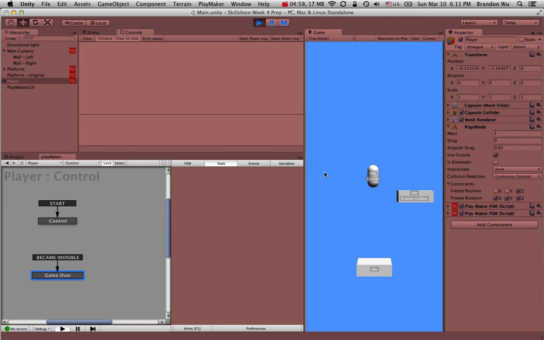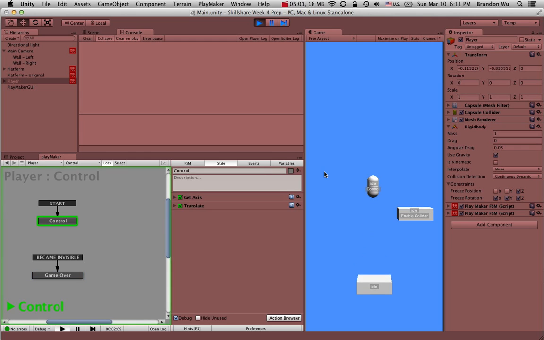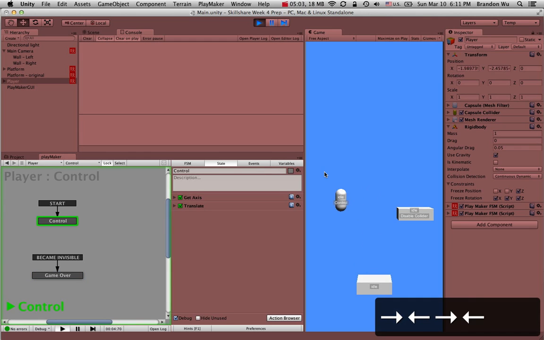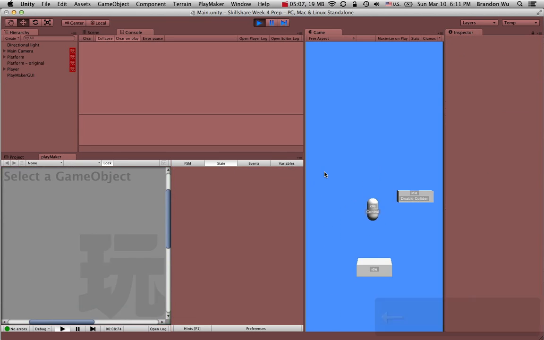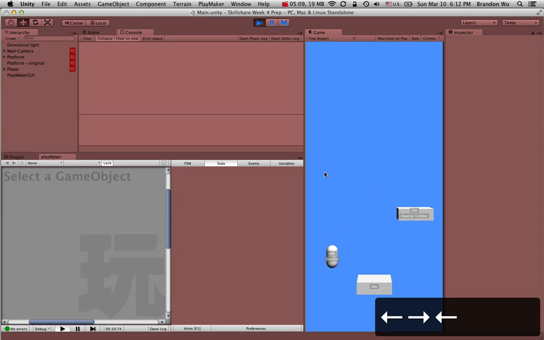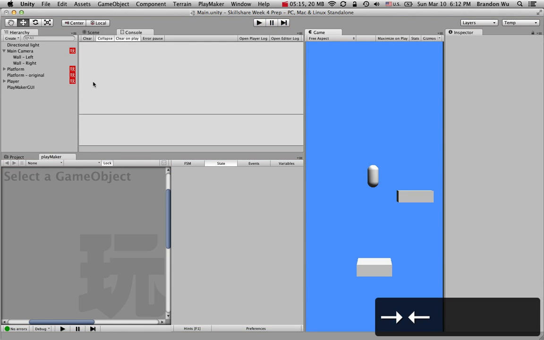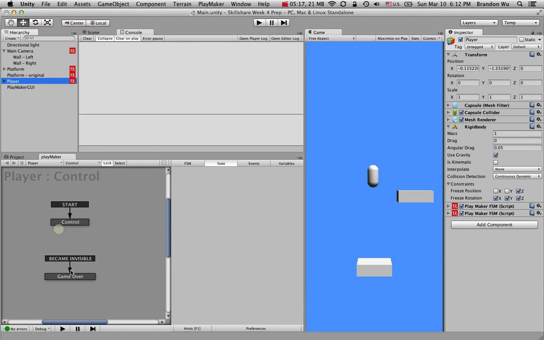Let's give that a try. Okay. Very nice. And then, oops. Game over, and then restart the game. Okay, good. So now we have the game over state as well designed. And that was fairly simple. Just do that.